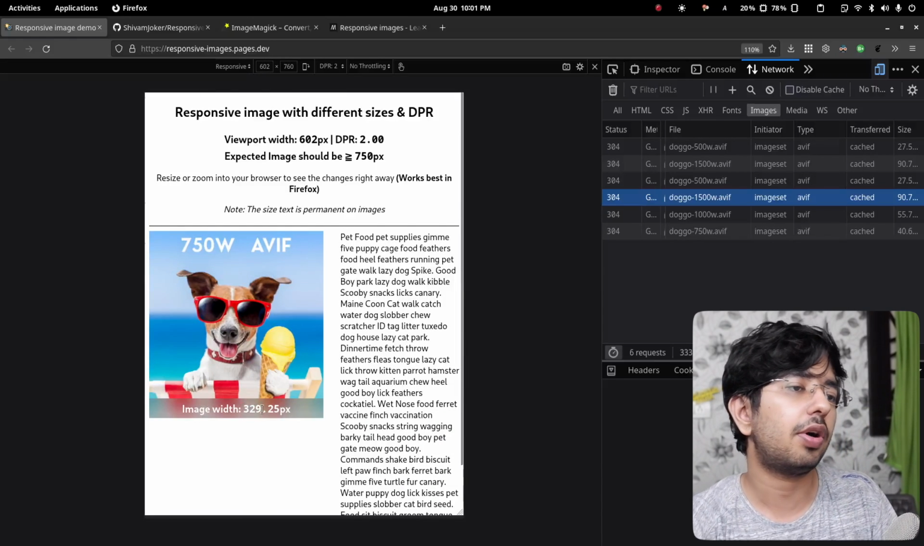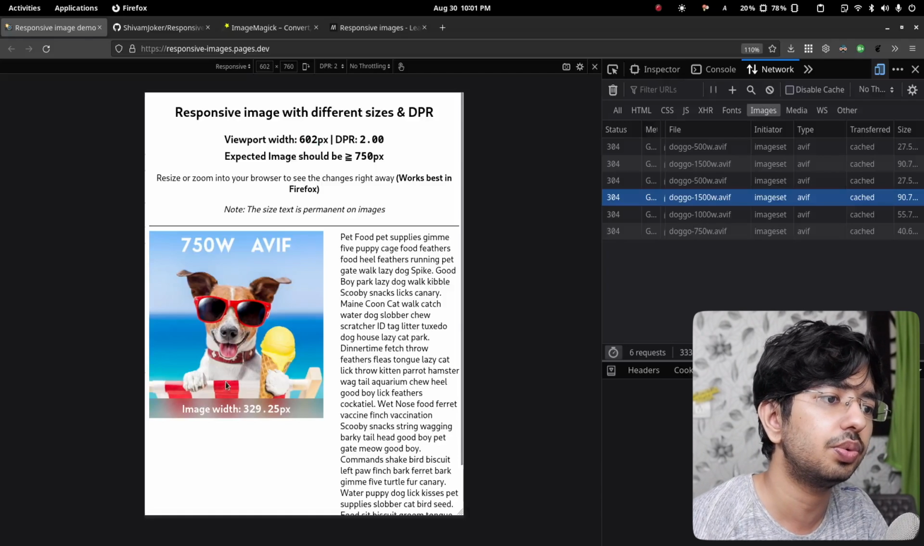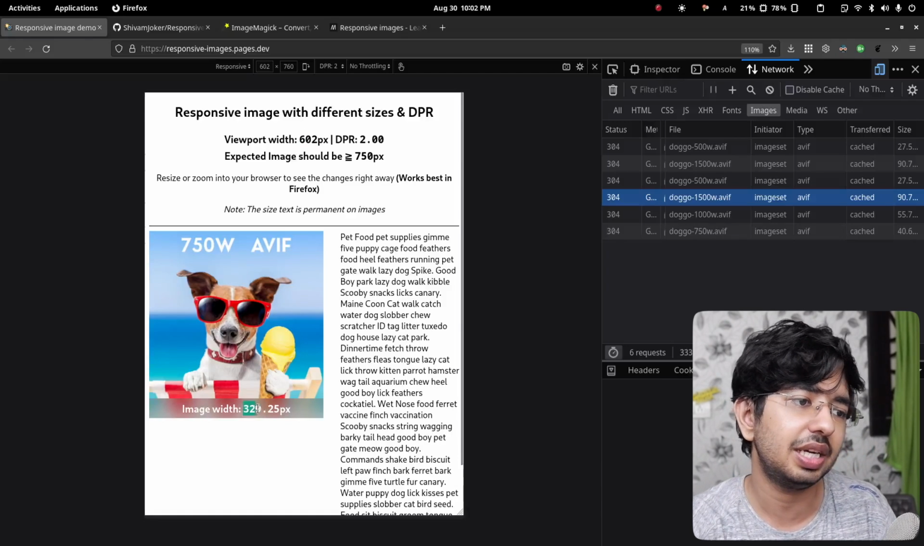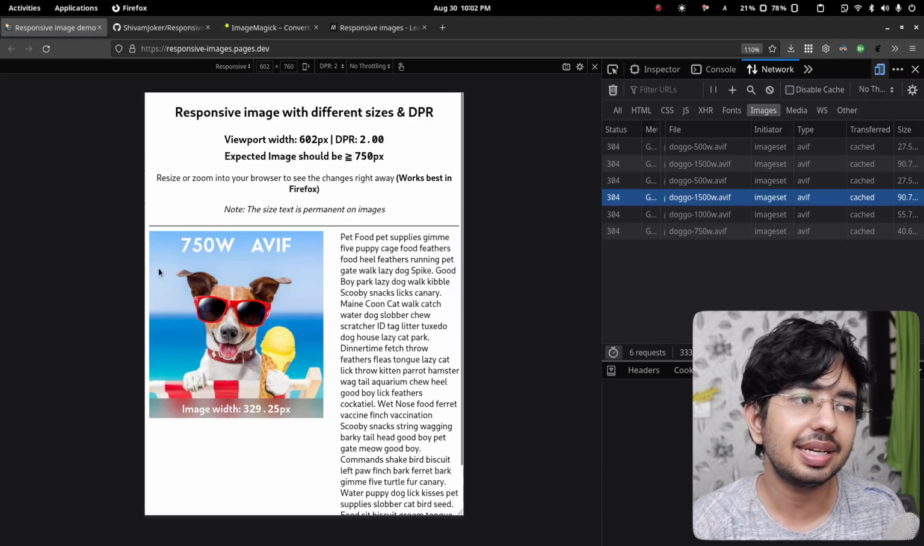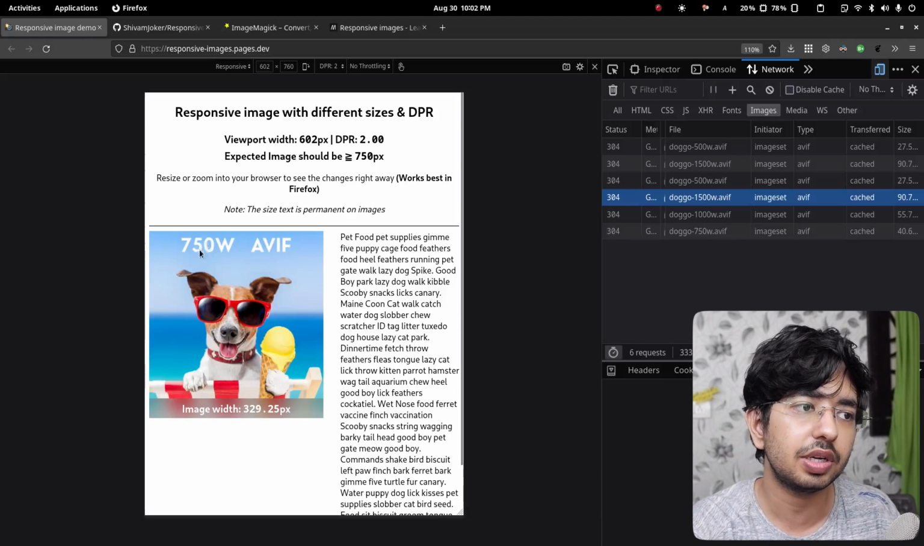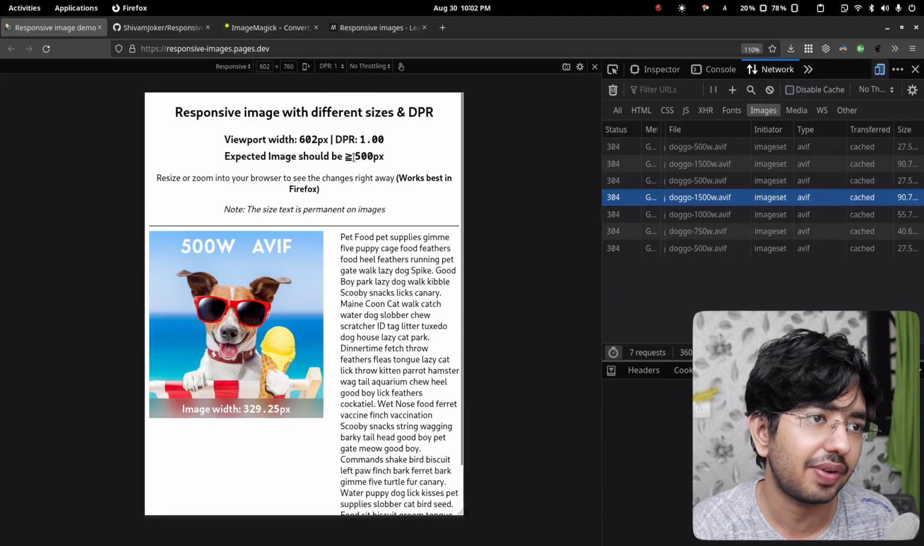So what's the formula behind this? See, we have the viewport of 602 and we have this image which has a size of 329. The nearest width it got was 750. It multiplied it by 2, because the DPR is 2. If I change it to 1, it will be the nearest, so it should be around 500.